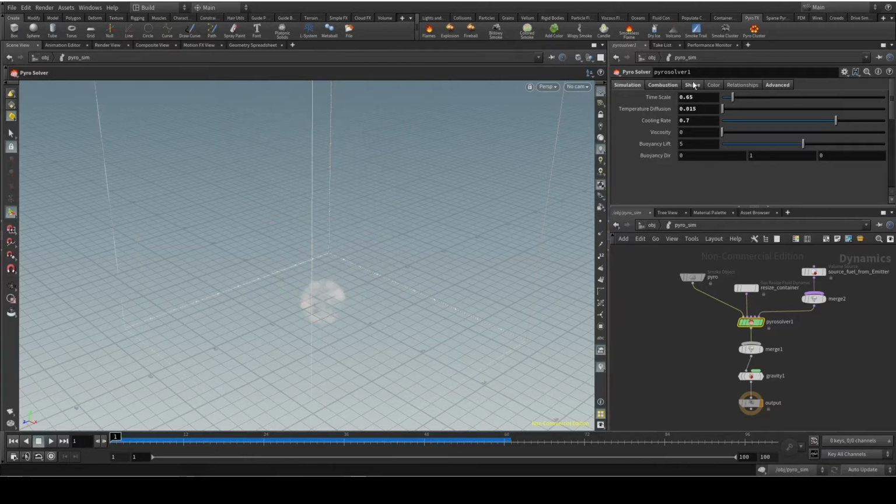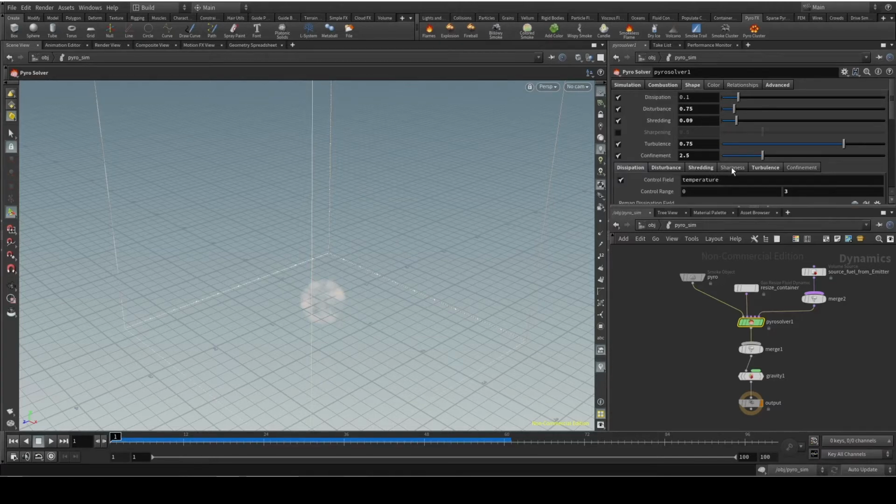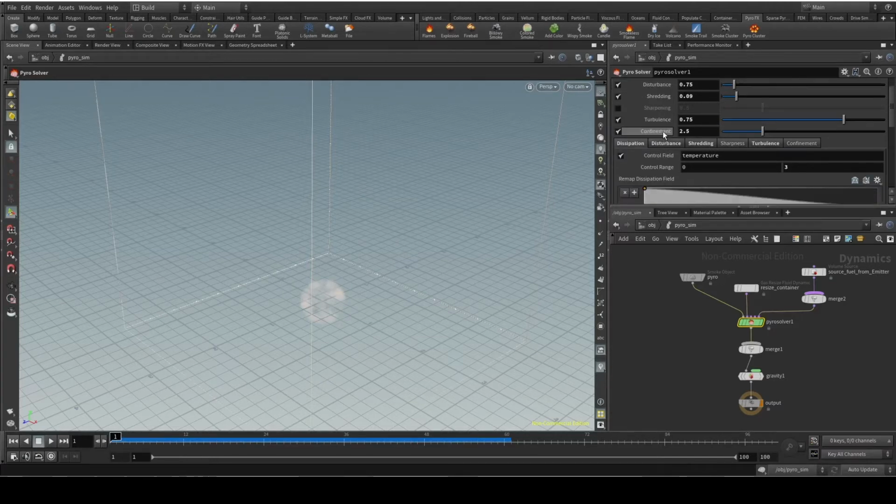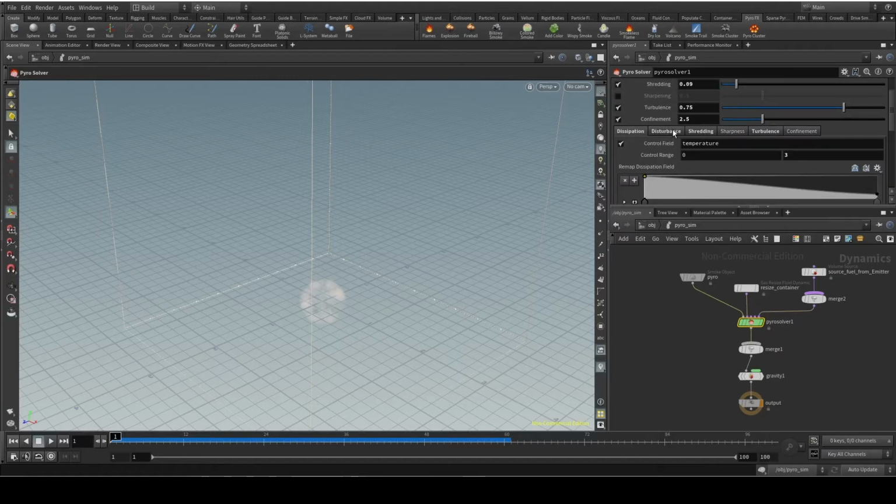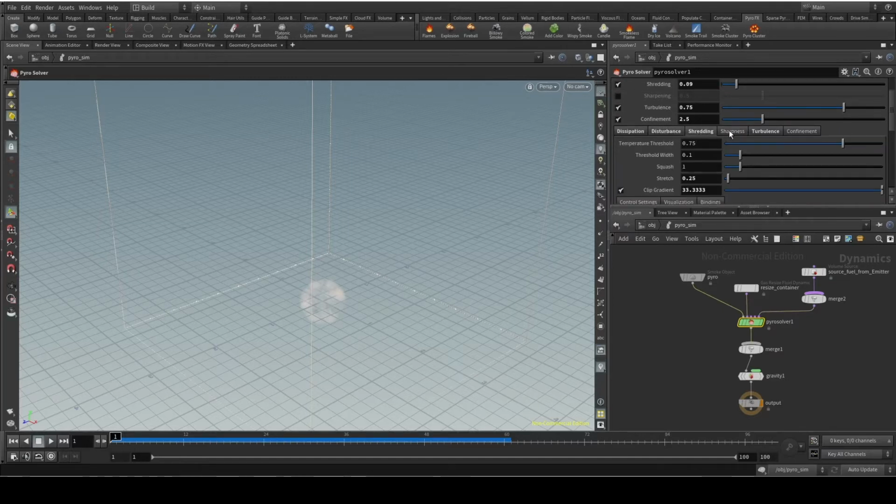And what I'm going to do now is look at the shape. I'm going to look at the disturbance, shredding, sharpness, turbulence. Yeah, the turbulence. And I'm just going to turn this swirl size up to about 1.5 as well. So that means that's all now not needed, and if I was to calculate it again, which I'm not going to because it takes far too long for a video tutorial, it would calculate it all over again, but it will allow for a bit of swirl within the movement of the flames here.